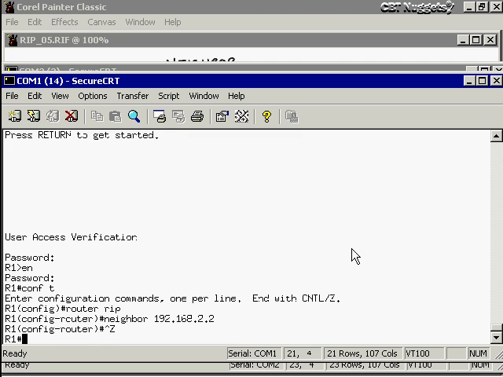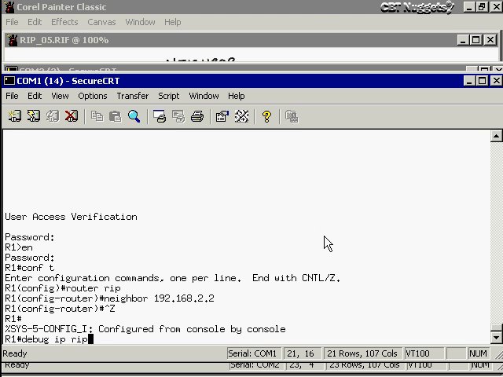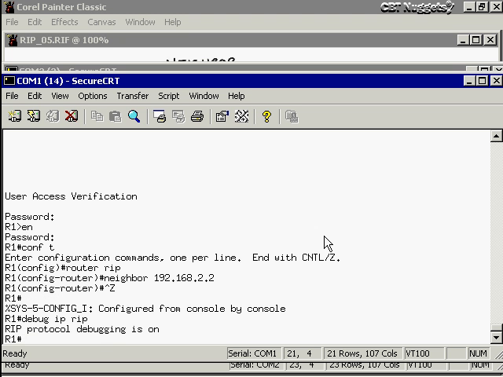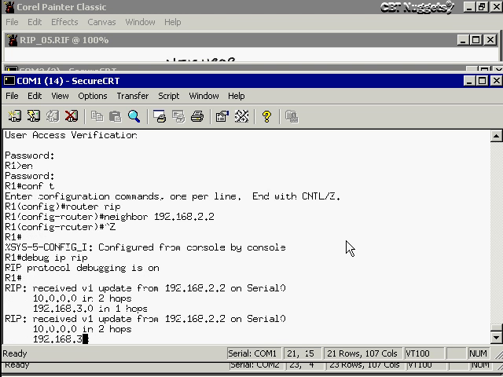So debug IP RIP. And what we're looking for this time is not the directed broadcast, but the individual unicast message sent from one router to the other. We will see a directed broadcast out of the other interface, that other Ethernet interface on this router. But as far as the serial updates, we're going to receive an update from 192.168.2.2 that's directed directly at us, and it is here too. And now we should see one that we send to that address.